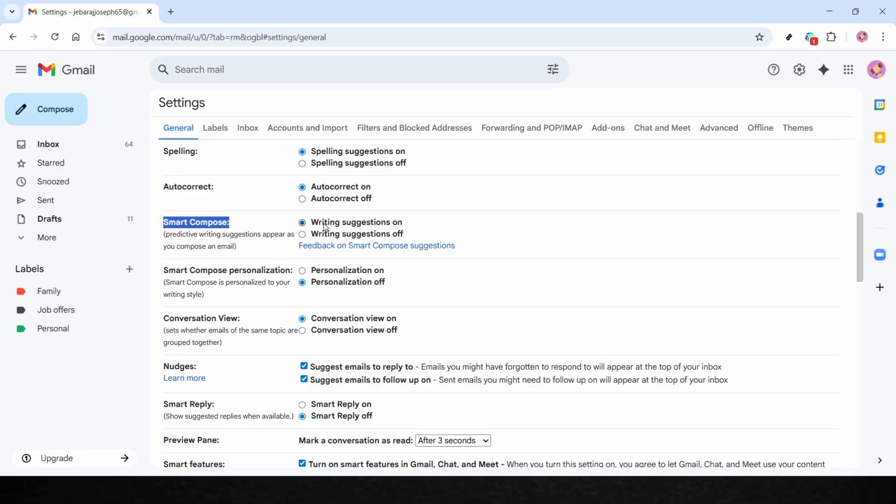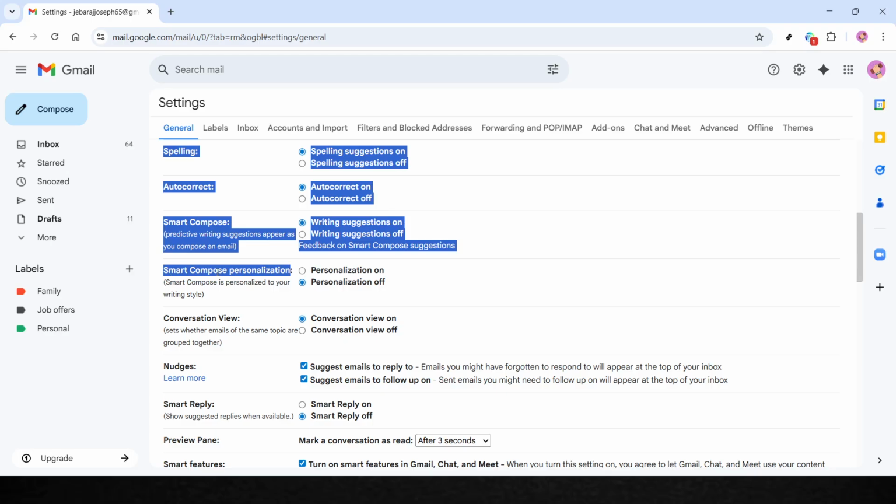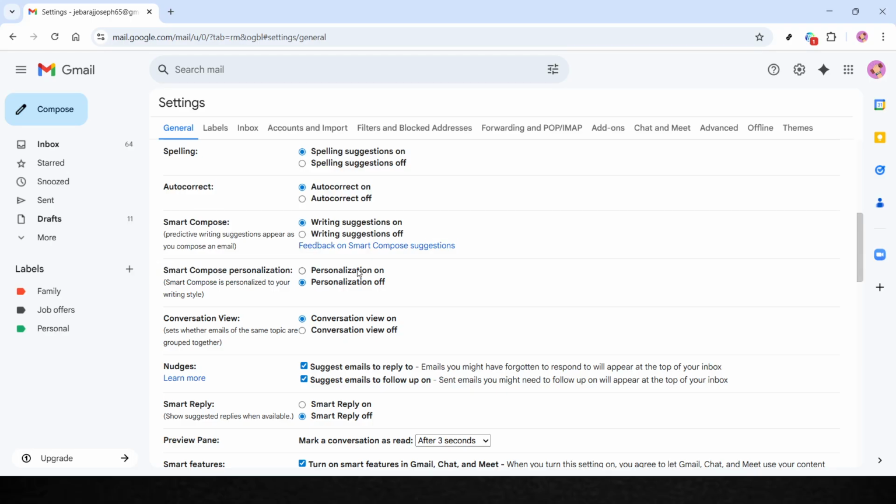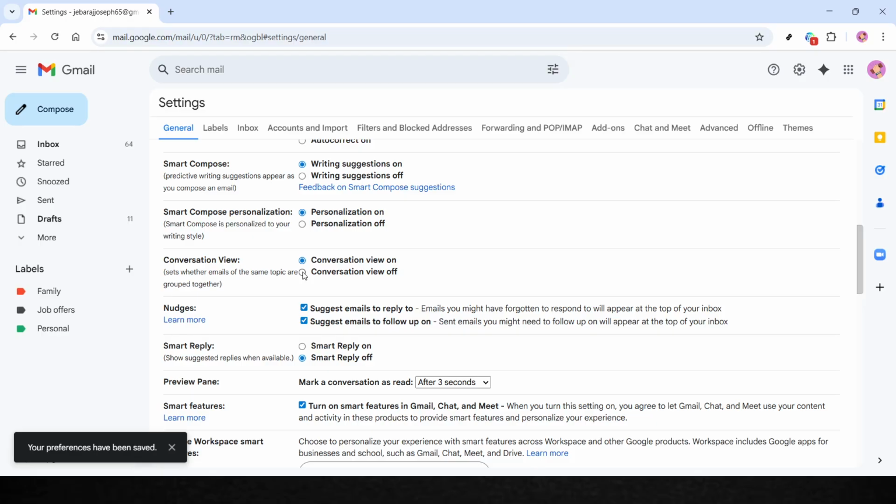Now, you may notice an option called Smart Compose Personalization. If this feature is toggled on, Gmail will learn from your writing style and use that data to generate more personalized suggestions. To enable custom suggestions, ensure that Smart Compose Personalization is turned on. This is done simply by checking that the option is set to On.